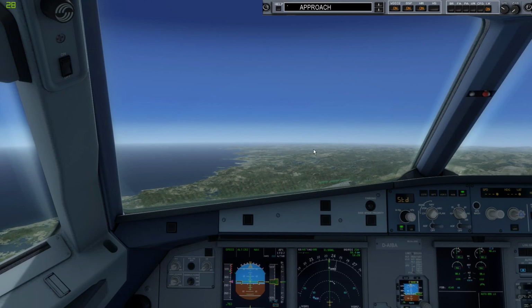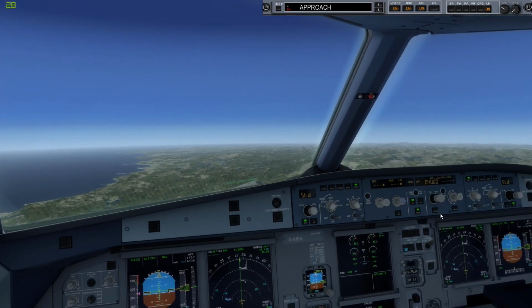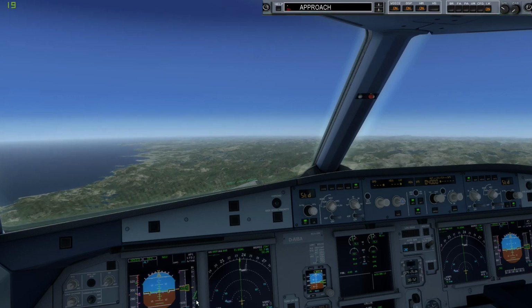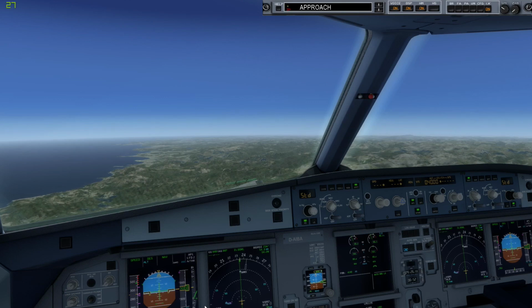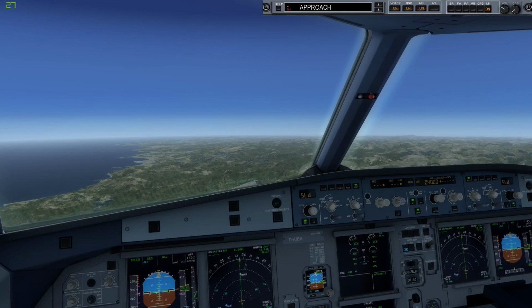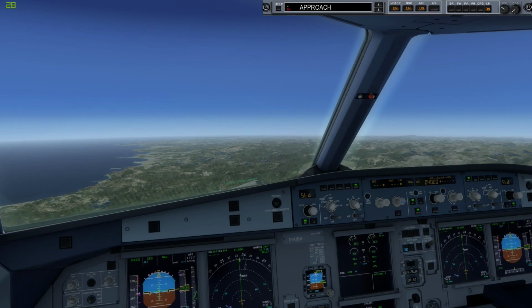So 10 miles left to run now to the top of descent, and I'll manually initiate. So at the moment we're starting a descent of about 900 feet per minute, which is fairly gradual. Once we intercept the path indicated by the magenta dot here, then our descent rate will become somewhat more increased, about 1800 feet, to keep us on the descent path that's predicted by the flight computers.